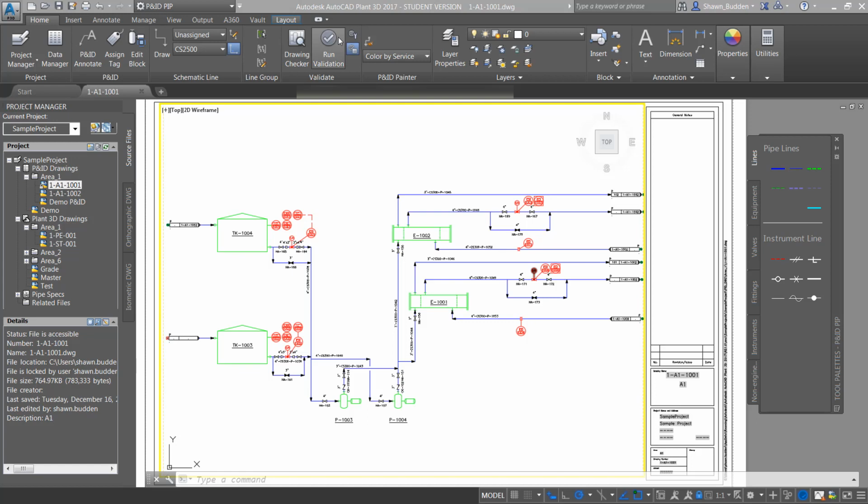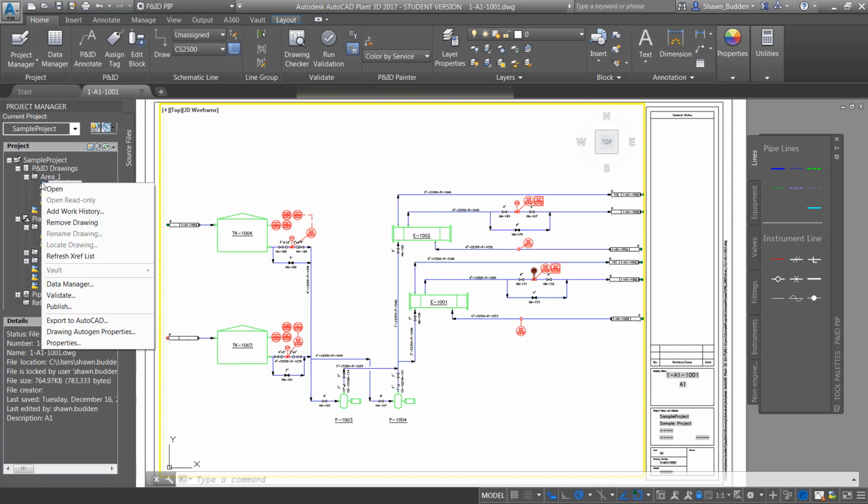Now, if you run the validation here, that's going to run a validation on your project, so be willing to wait and let it go through and validate all these sheets. But we can also go to the one sheet that we're working on. And if you give it a right click there, you can validate this one sheet.